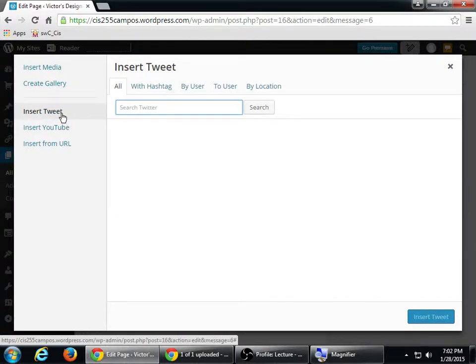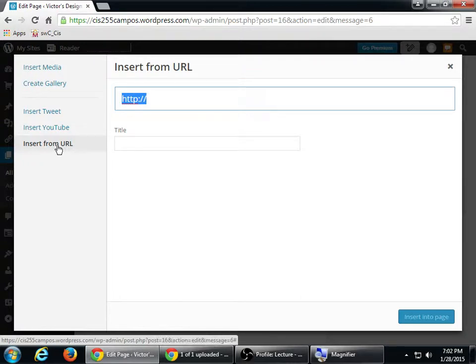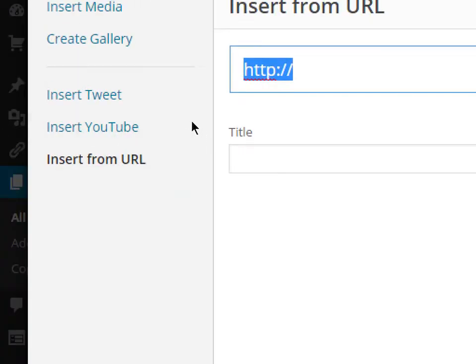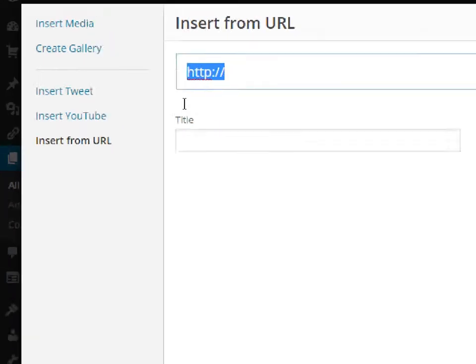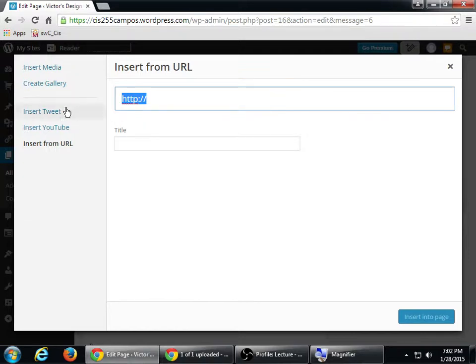You can insert a tweet. Insert URL is if you know the address of a graphic, you can put the link there and it'll put the picture on your page from that link. There's no mention here about sound, and again, that's a little bit more setup to do. Most of the time we'll be dealing with pictures, and then video, it's a couple of things we can do, and then sound, it's a little more complicated.